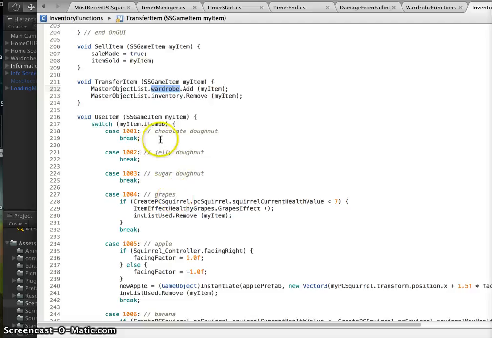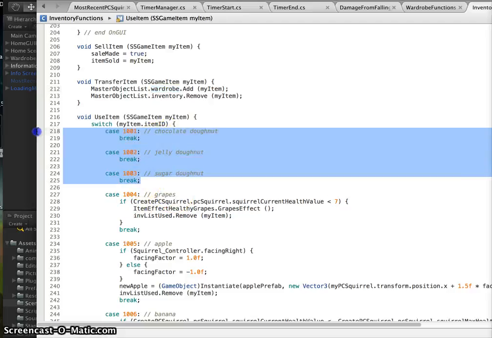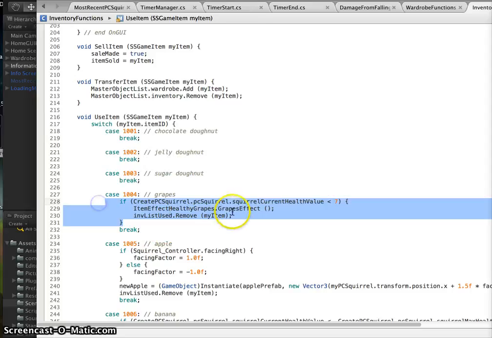Okay, and then the use an item, I have not yet implemented the donuts. That's what those are there for, but the grapes and so forth, I have an individual method for each of the objects, and that's what this does. It checks to make sure that you don't have 7 health already. If you do have 7 health, it leaves the object in the world.